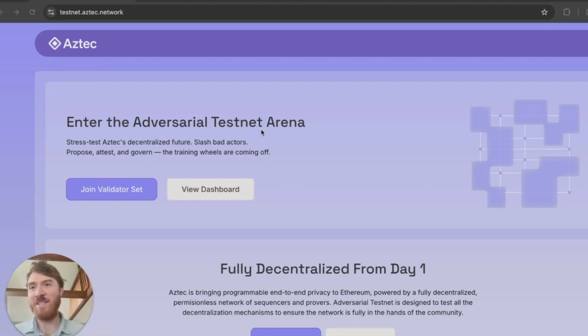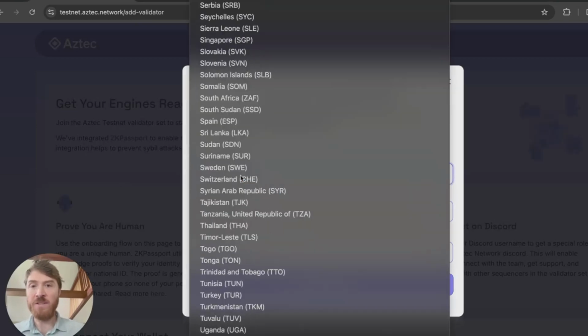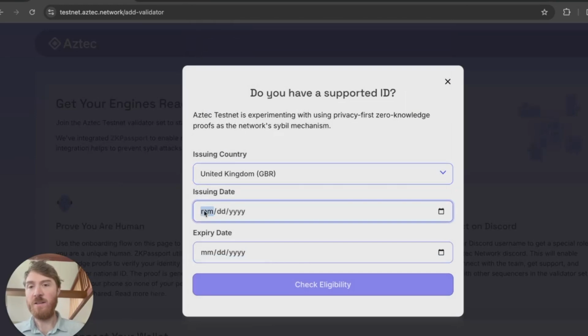I'm here at testnet.aztec.network, and I'll just be showing you quickly how you can join the validator set as a node operator. We are using ZKPassport as a proof of humanity in order to join the validator set in a permissionless way. And the first thing that you're going to do here is a quick check to see if your passport has a high likelihood or not of passing.